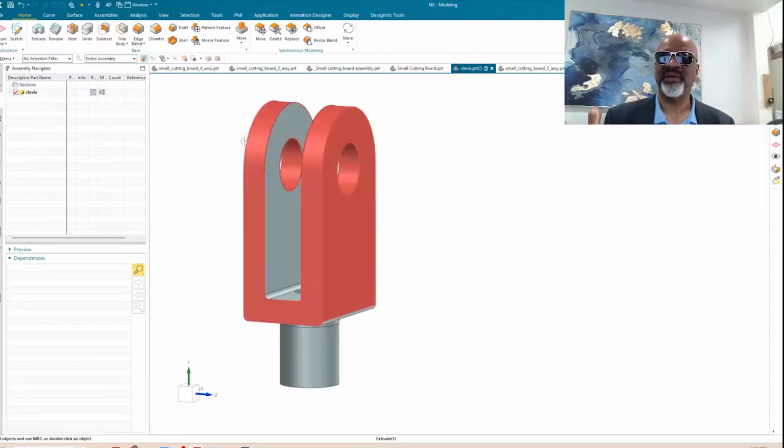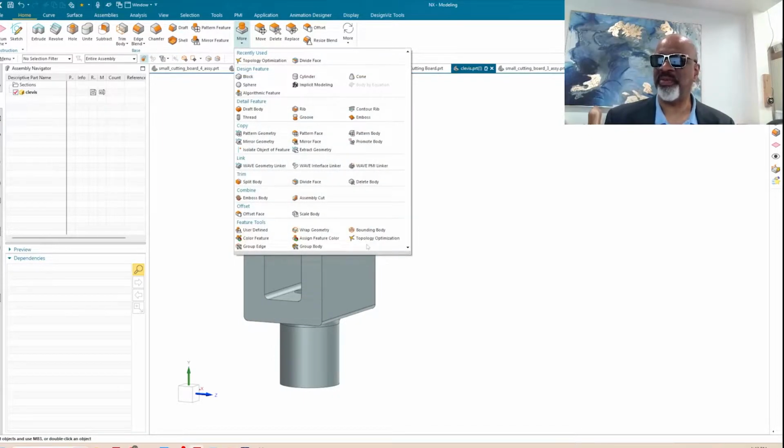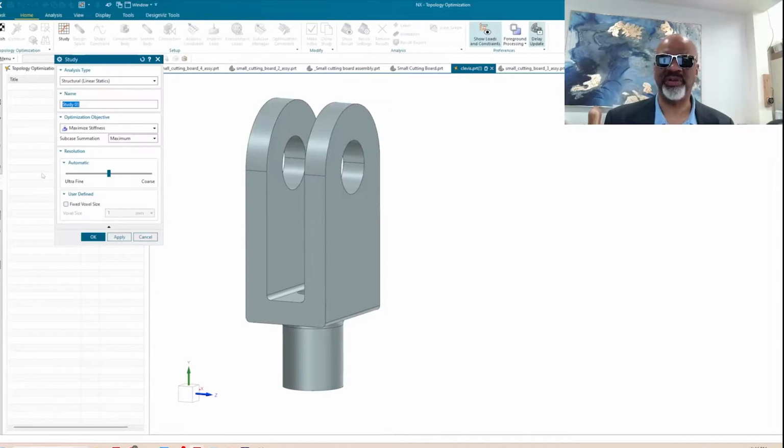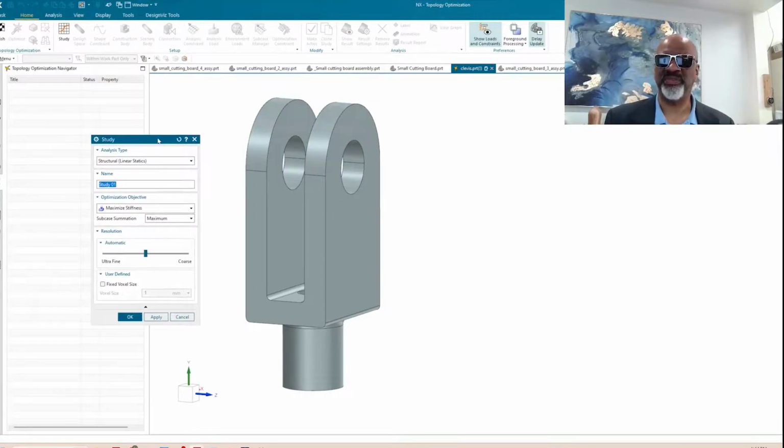So I'm going to navigate to the topology optimization code. And topology optimization is amazing because what it does in the background is I give it some starting objectives and constraints, and then it just goes crazy and iterates a whole bunch of times and comes to a solution, like I said, that would be very difficult.